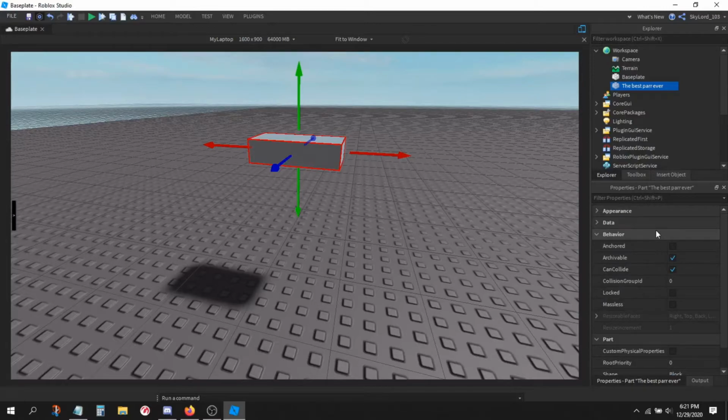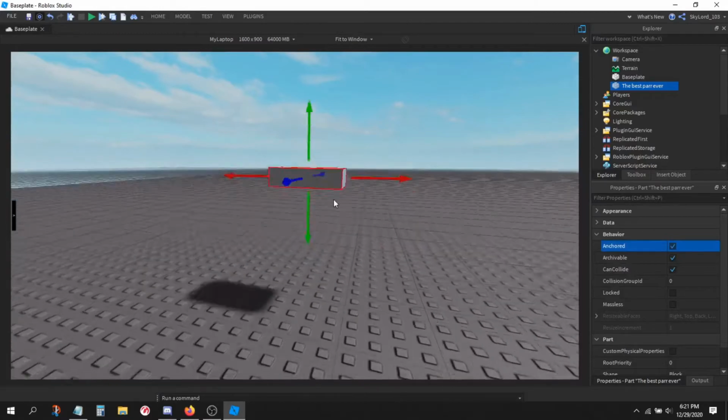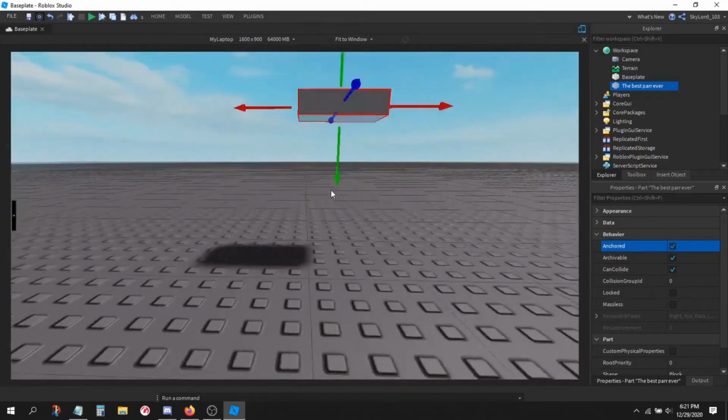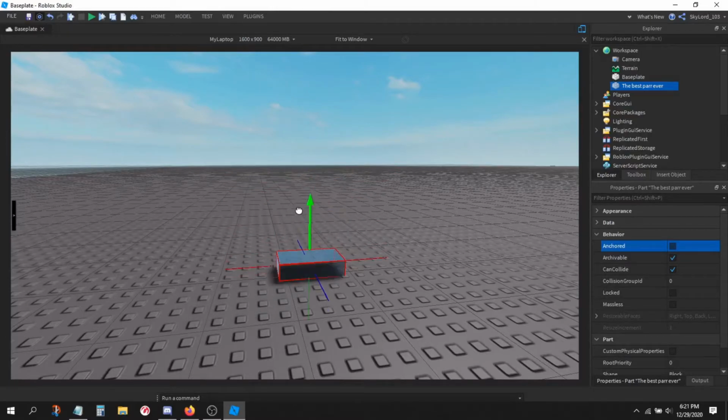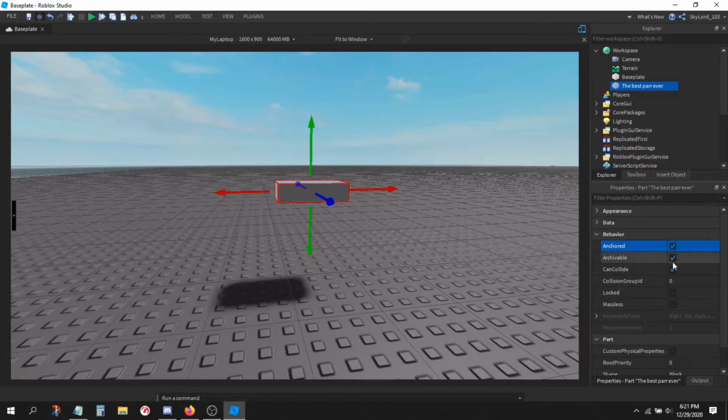Alright, now the behavior of the part. We have anchored, archivable, can collide, collision group ID, locked, massless, and then we don't use these. Alright, so anchored depends whether the part stays exactly where it is. So if we ran it, it would stay where it is and would not move. But if it wasn't anchored and we ran Studio, it would fall to the ground. So we got to keep that anchored.